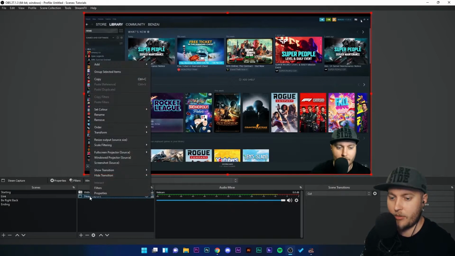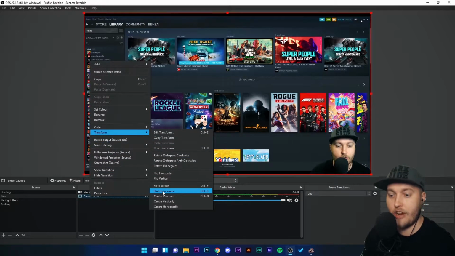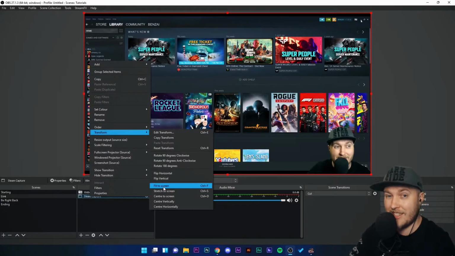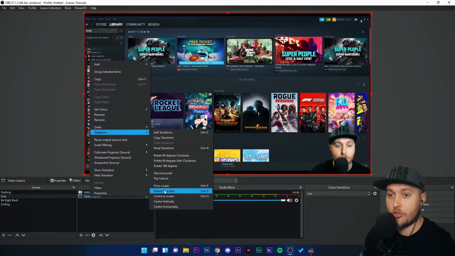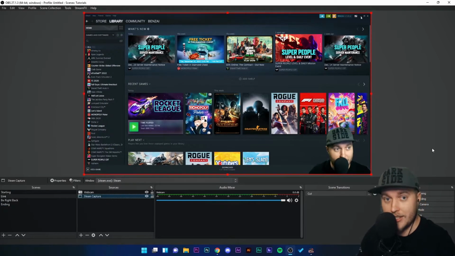We're going to go Steam Capture. We're going to right-click, transform, and stretch to screen. I pressed the wrong one. Fit to screen will just make sure that everything fits inside your preview area, but stretch to screen will stretch it to the preview area.